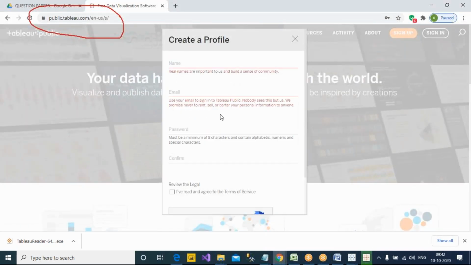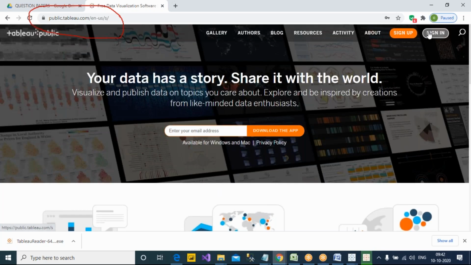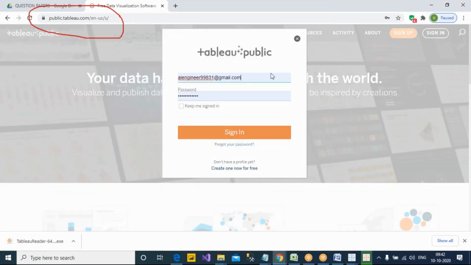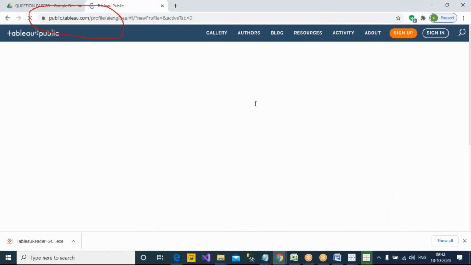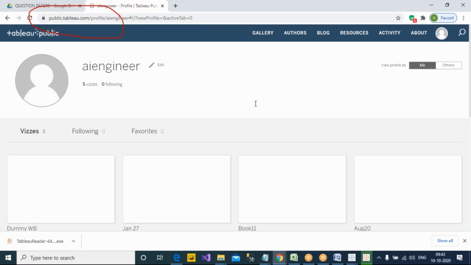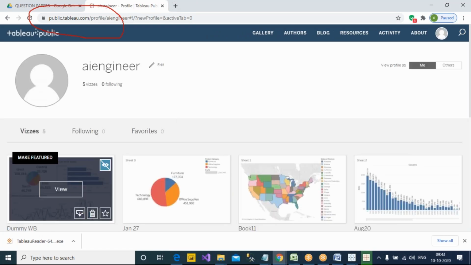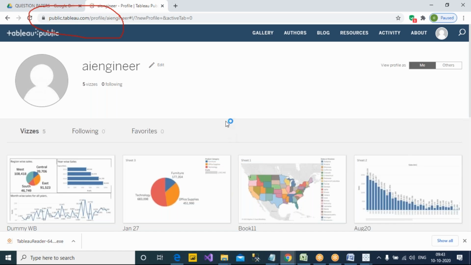So what you have to do here is click on sign up first, complete your registration, and then try to log in with your registered details. And so I have an account here. So this is my username and password. If you click on sign in, then you can see what reports I published to Tableau Public. There are some dummy reports here which I published.